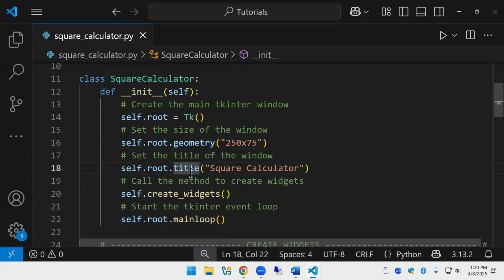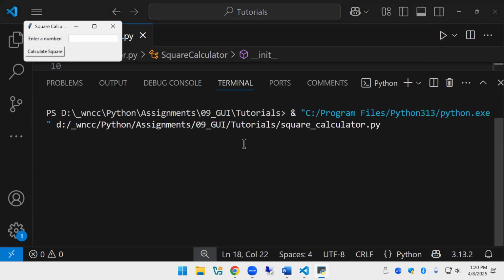Property. We're changing how it looks. Doesn't quite fit, does it? But this is supposed to say square calculator. This is a label. This is an entry, so we can type in some numbers. This is a button, so we can calculate whatever. Oh, square. We're calculating the square of a number.